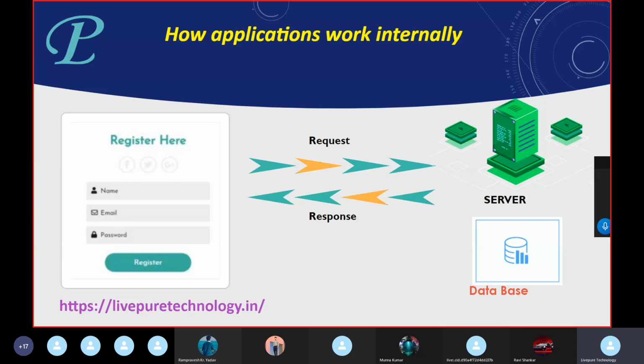Because when we are non-technical, when we have no idea regarding the application, we are just looking at the browser. We are opening the mobile and laptop and just looking at the website, and we don't know how it is working internally. So this is the internal flow of the application.